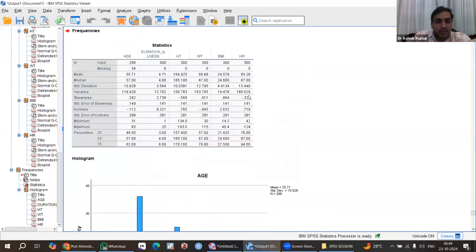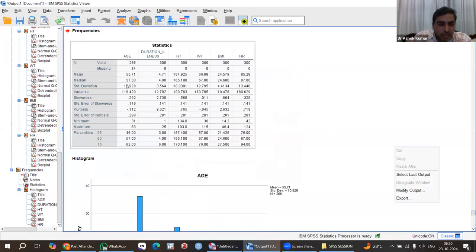You will get age, duration of illness, height, weight, BMI, heart rate. You can see valid cases here. You can see missing cases here. Then you can see mean, median, standard deviation, variance. Variance is the square of the standard deviation. You can calculate it, you can square this and get the variance. You can see skewness, kurtosis, minimum and maximum age, and you can see percentiles.